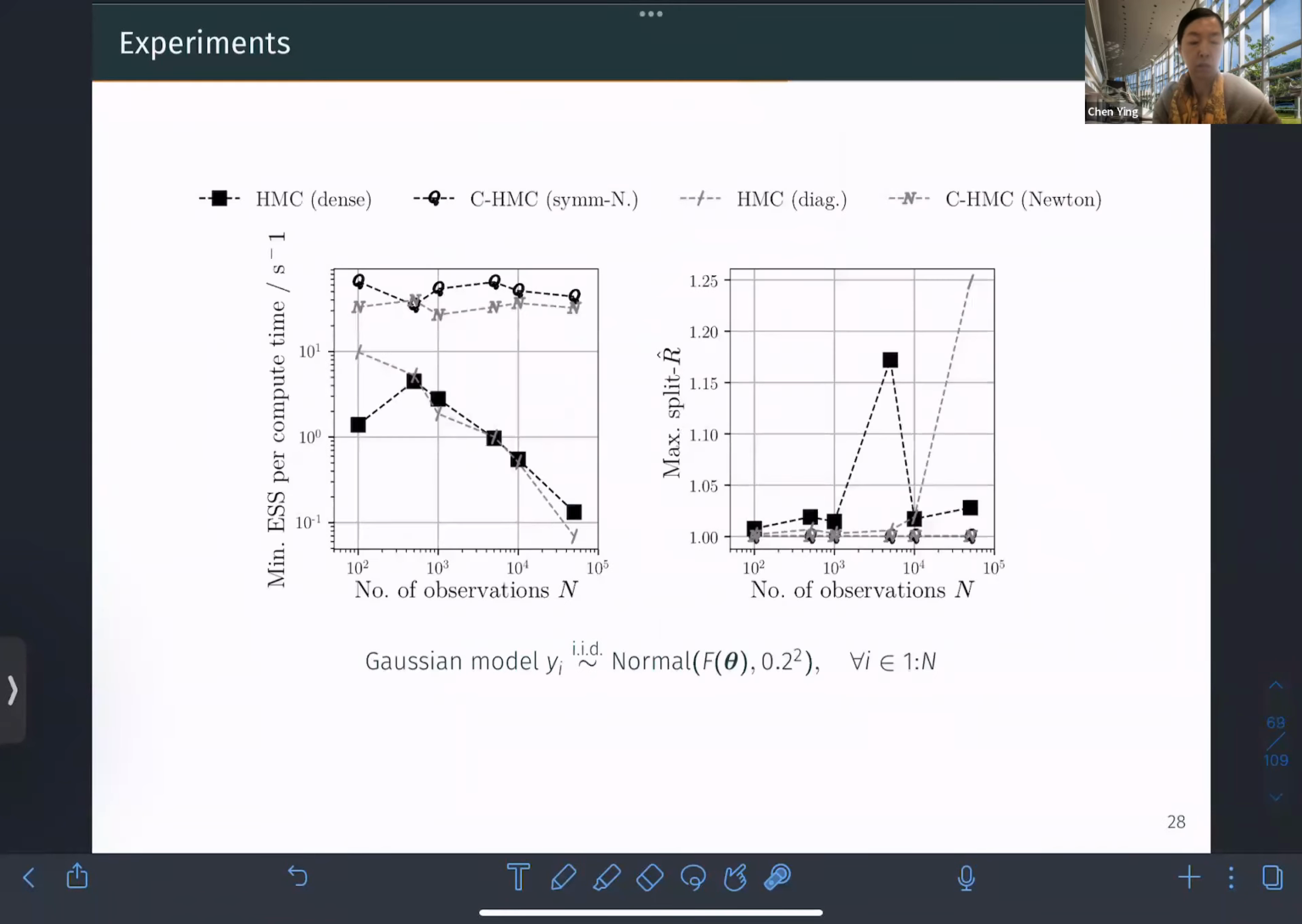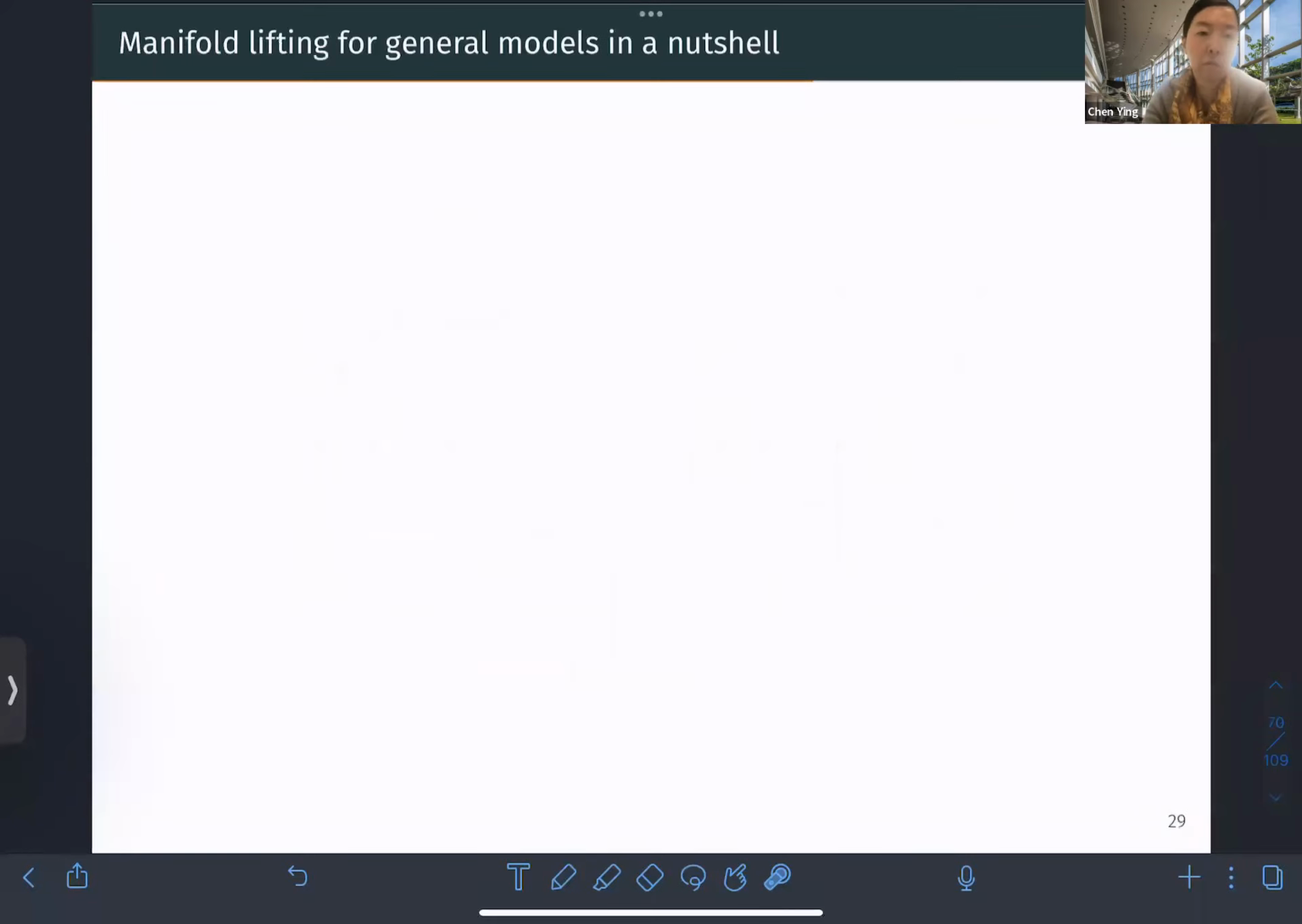Lastly, we consider a Gaussian model, and we see the same picture, which is that our method is robust, whereas standard HMC fails and suffers from convergence issues. Similarly, we can pre-compute some of the items so that even though the number of data increases, the runtime for the functions is constant with respect to n. So that about wraps up the second project.